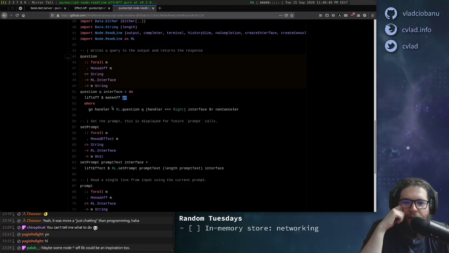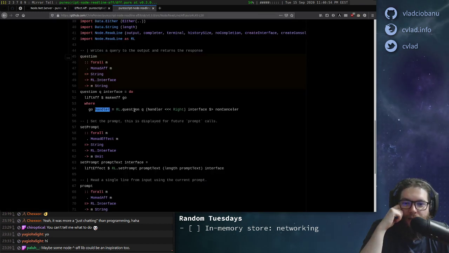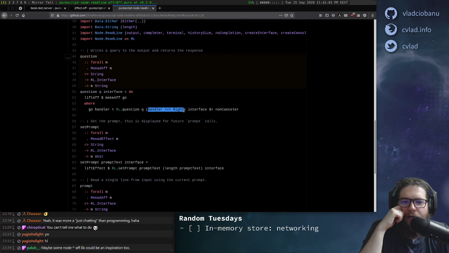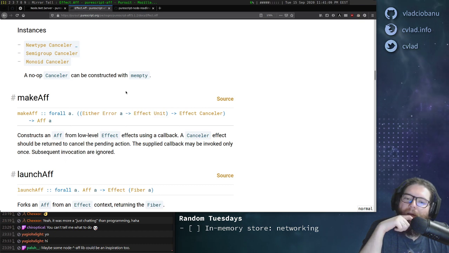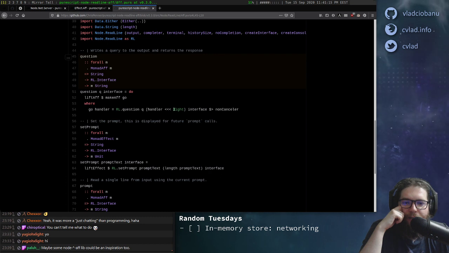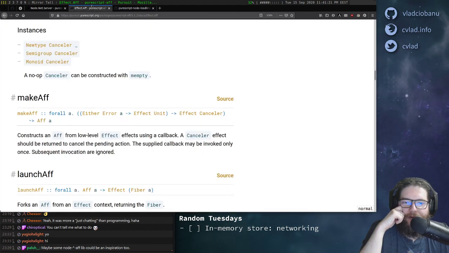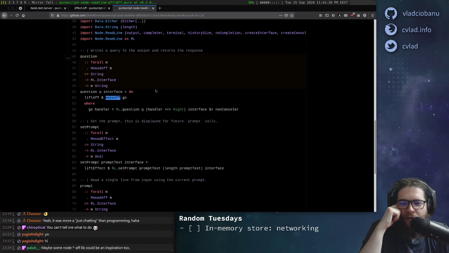So it's using make F go, which takes a handler. The handler is this function, and then q is the output of the question, and then we have a handler, and we say handler goes to write. Okay, I guess that means that this is the callback portion for question. They're saying that we put the result for our effect into write. Then we give it the interface and replace it with non-canceller. So we pretty much need to just run make F.